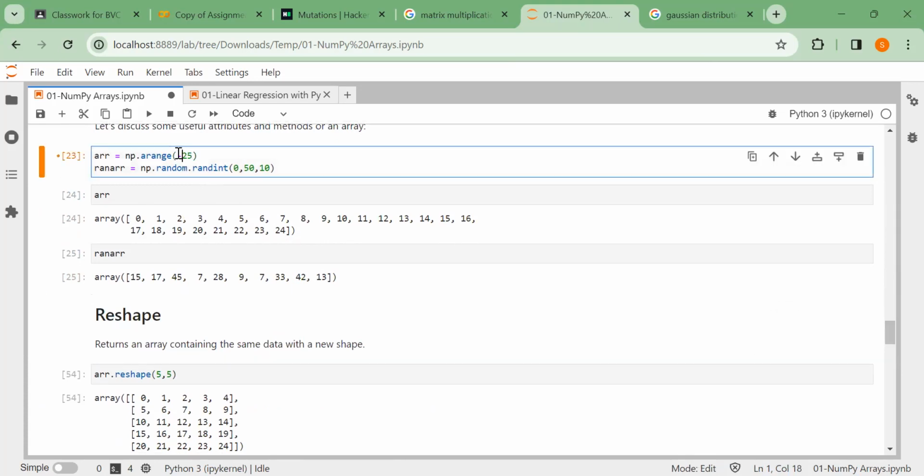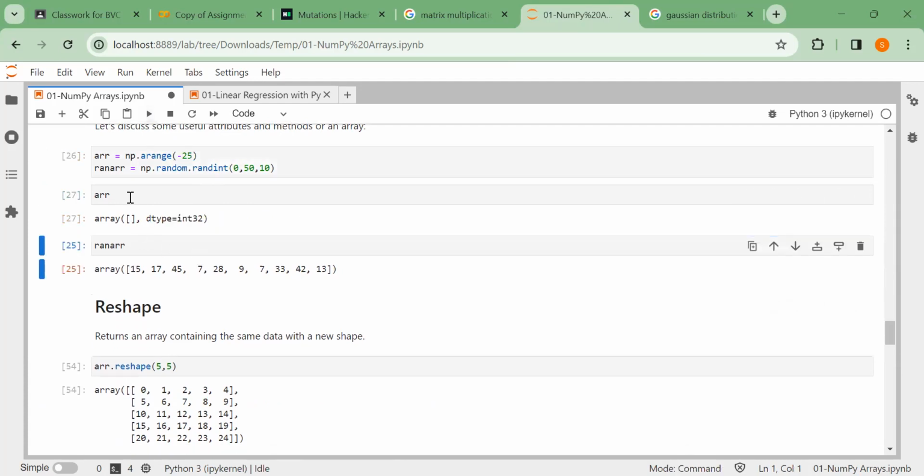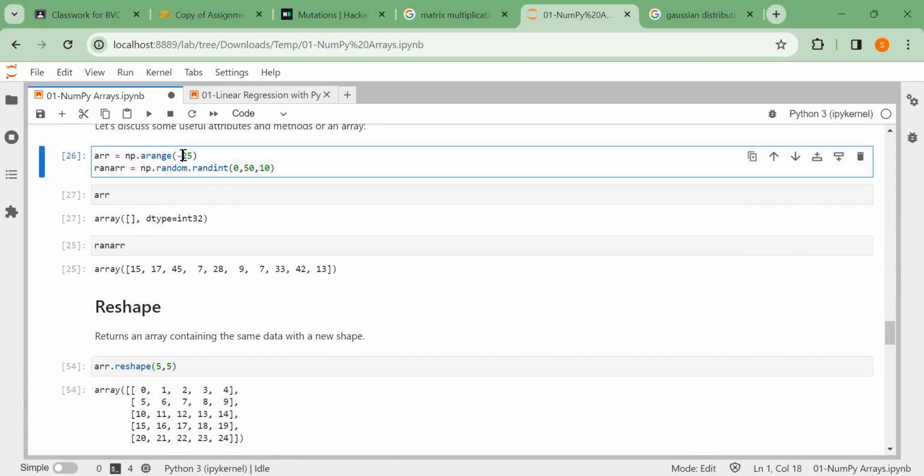What happens if you give a negative number? Let's try. So it is giving an empty array. You can see that.